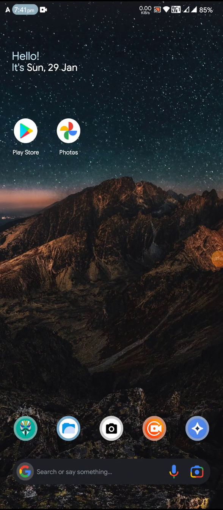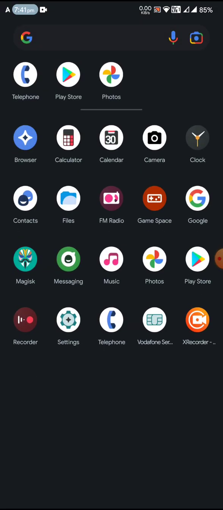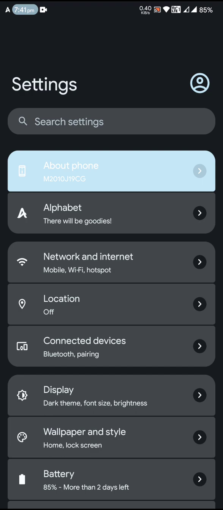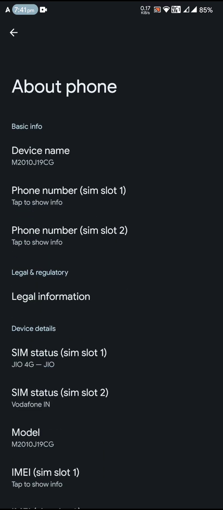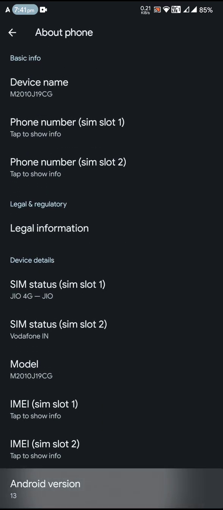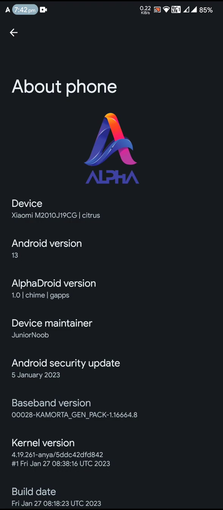In today's video, we are going to review a new ROM. Yes, that is right. We have actually received an update of a new ROM, and the ROM is called AlphaDroid. So let me go to the device specification now. As you can see, it is the AlphaDroid and it has a beautiful logo.